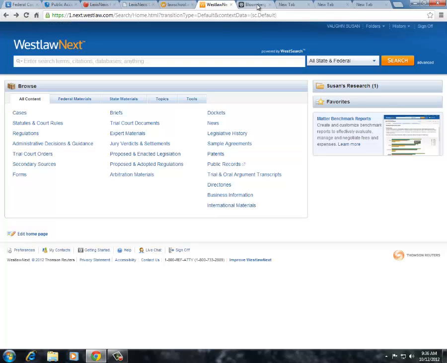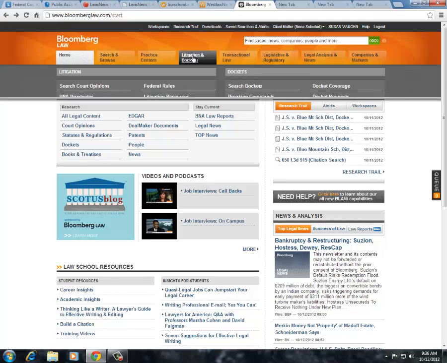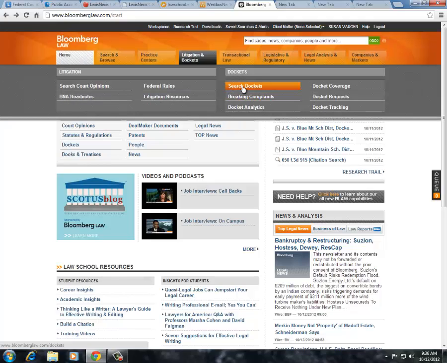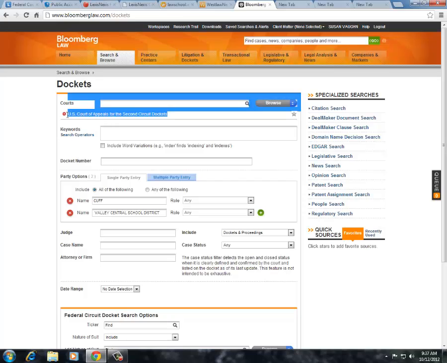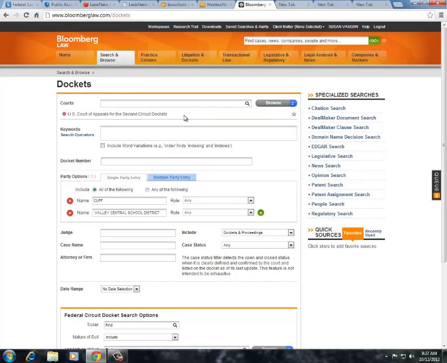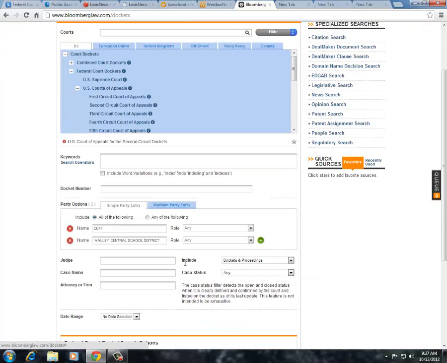So let's click over to Bloomberg and we'll look for that Cuff case again. So on Bloomberg, to find dockets, we want to be in the Litigation and Dockets tab. And we're going to search for the docket. On Bloomberg, you get a bit better result if you add in the particular circuit you're interested in. So you can browse circuits, federal court dockets, United States Courts of Appeal, Second Circuit, which I've already added, so it shows up here.